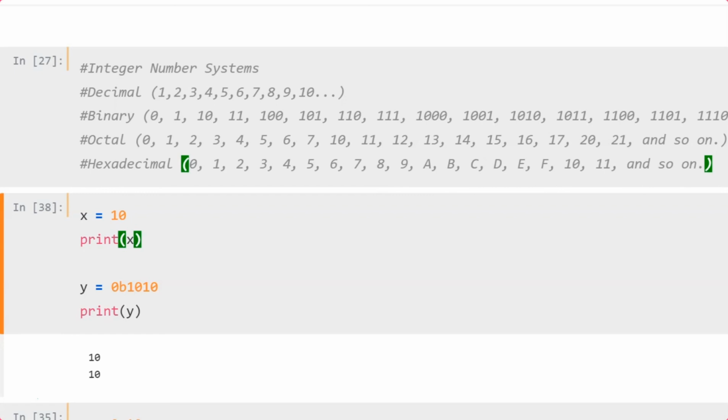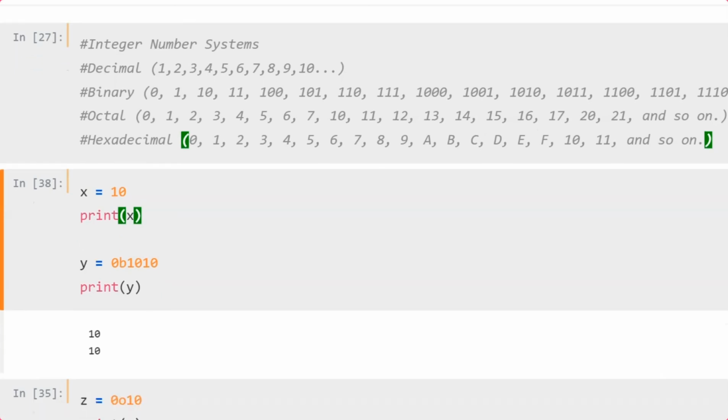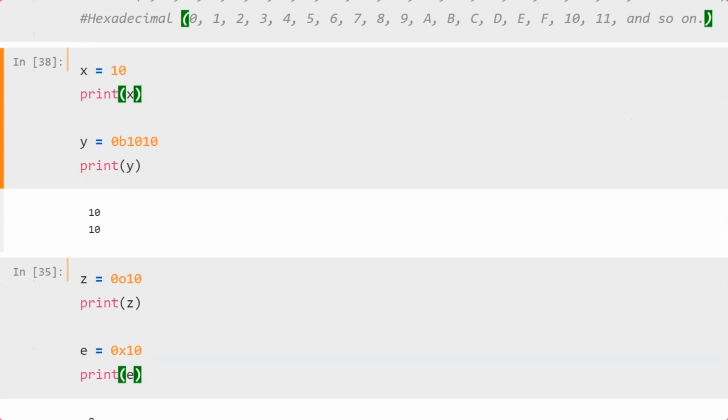But when it comes to binary, you have to prefix that number with 0 and B. When it comes to octal, you have to use 0 and O. And when it comes to hexadecimal, it is 0 and X.